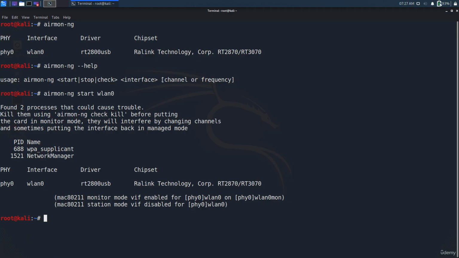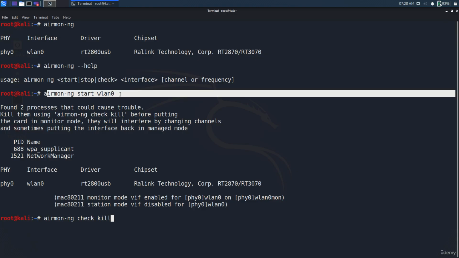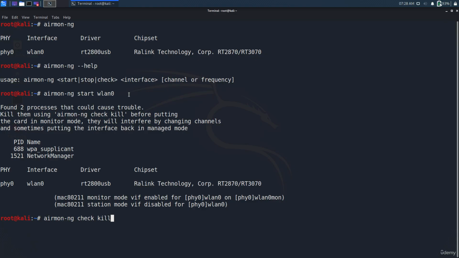But if it didn't work for you, you can run this airmon-ng check kill, and it will actually kill all the processes before putting this into monitor mode, and then you can try it again. So I don't have to do that, okay? You don't have to do that every time. But if there is something that is interfering with this process, then it will kill that process for you. And you should start airmon-ng start wlan0. You can just run this one more time and try again.